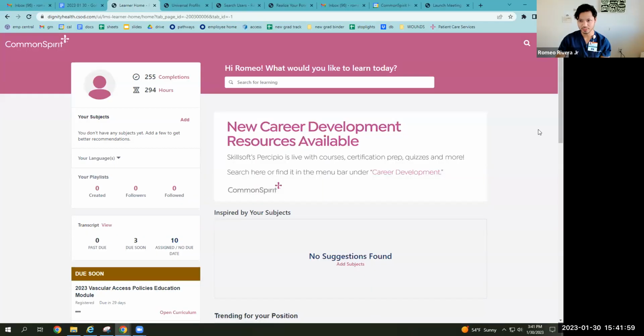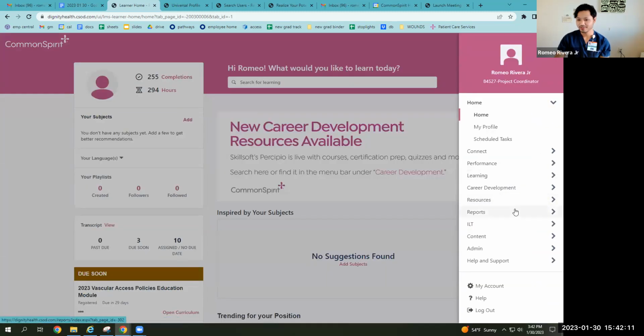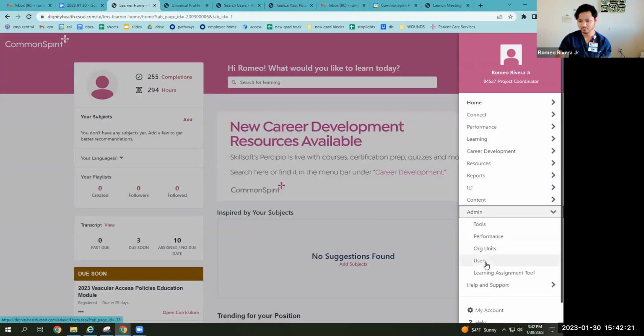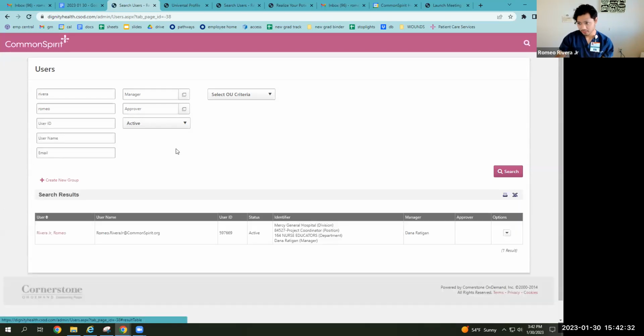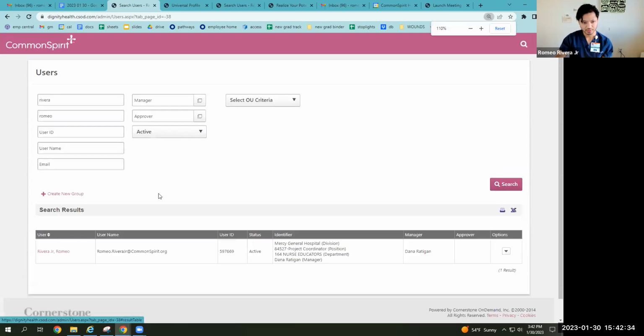So first step, of course, is to log into Pathways, which we are logged into. And then again, I'll be following the doc. Let's do it. We need to find out your learner's training that needs to be reset. So click the hamburger icon, scroll down to admin, users, and we are going to be resetting Mr. Rivera's training. Here is our learner.